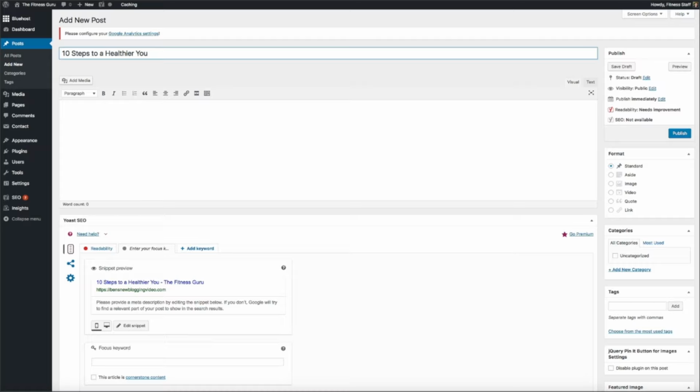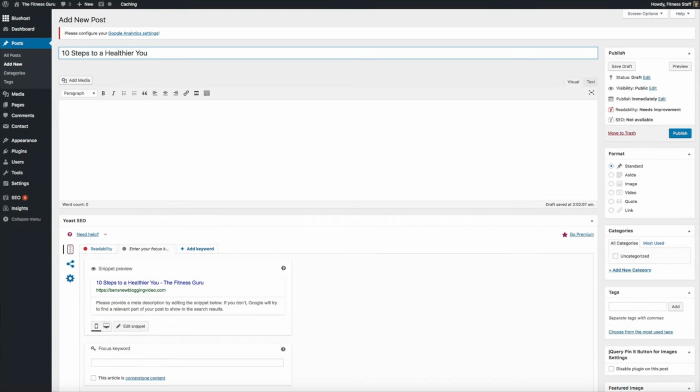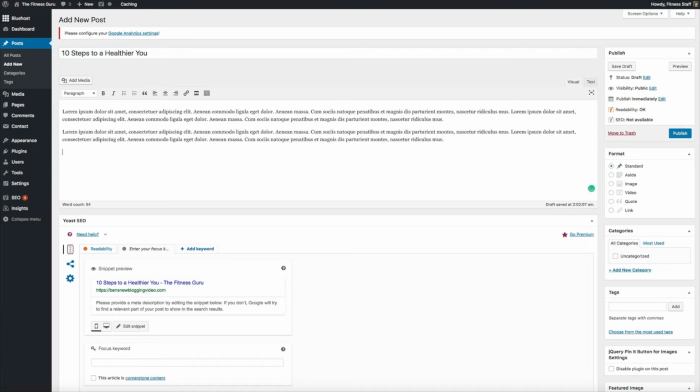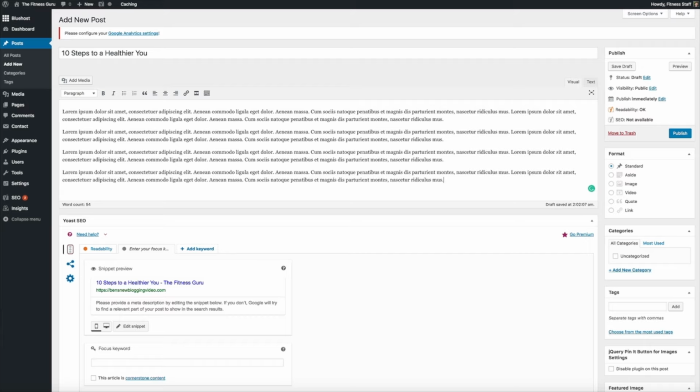All right, so let's start adding some content. Now, for the sake of time, I'm going to be using dummy text for the content within this post. But this is where you'll actually start typing the text and adding the content for your blog post. And again, for this tutorial, I'm just going to go ahead and paste a few paragraphs of dummy text within the visual editor. There we go.